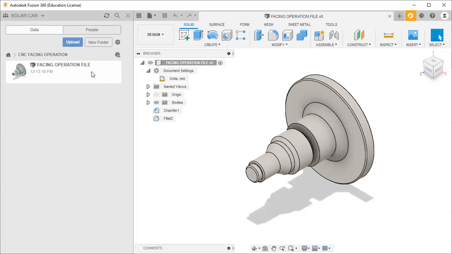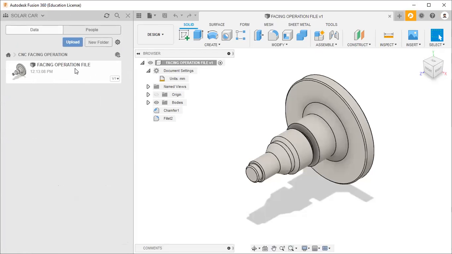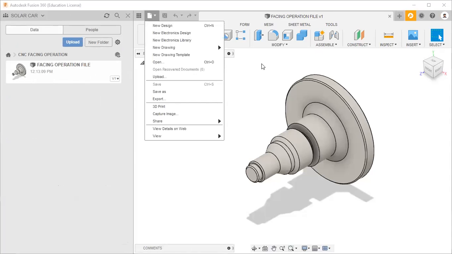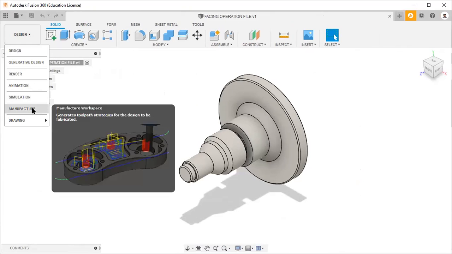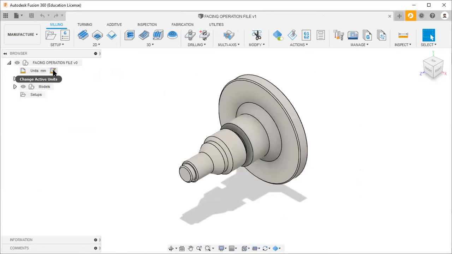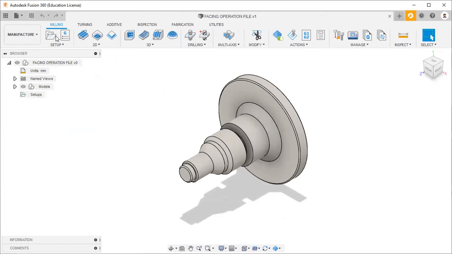Now you can see that the facing operation file is in this CNC facing operation. Then I will change this workspace into the manufacturing workspace. Here you can see the units in millimeter. If you want to change the unit, you can change it. Then the next is the setup.